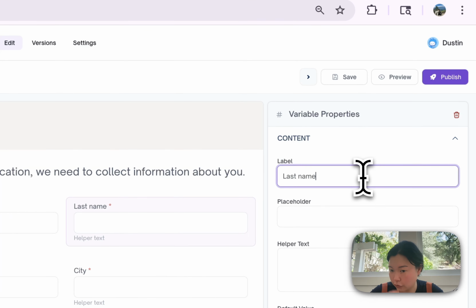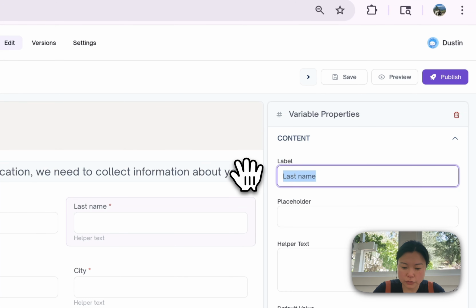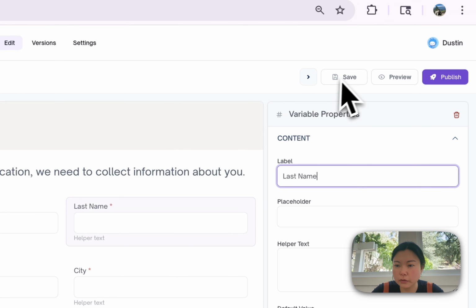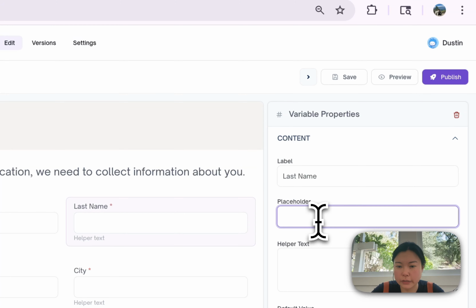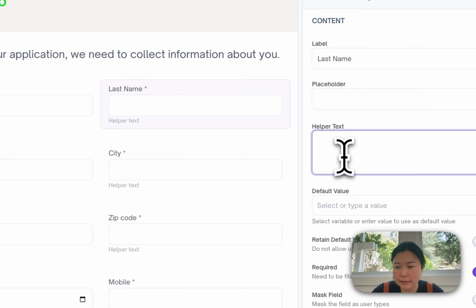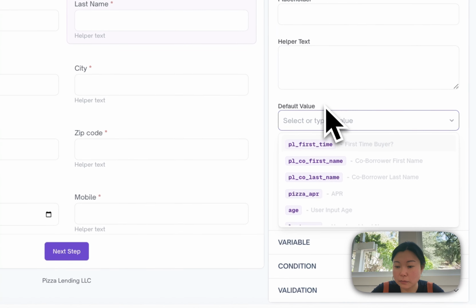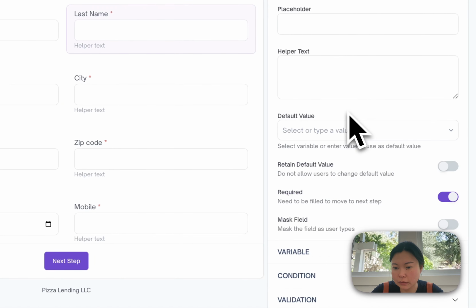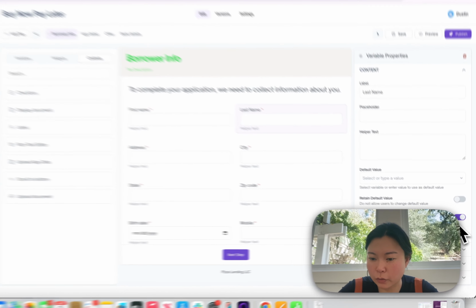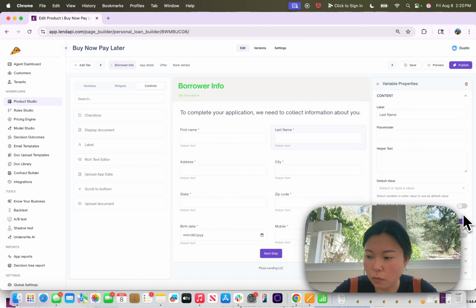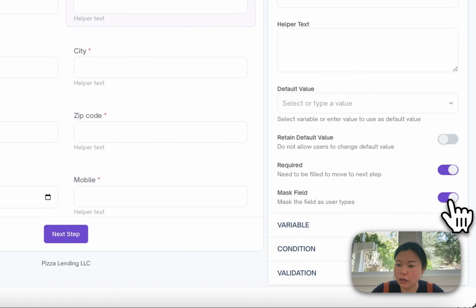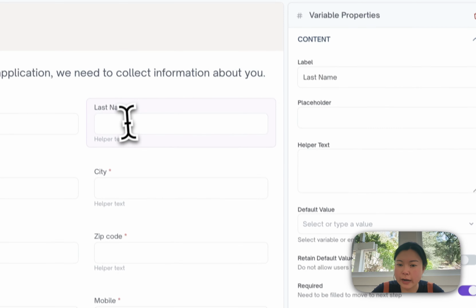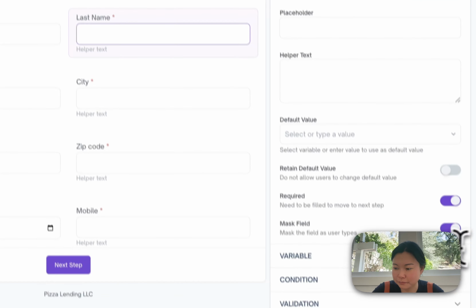It allows me to now control the functionality and condition of this variable on a variable level. Meaning I can change the label of this variable. I can put placeholder text. I can put helper text. I can push a default value from a previous tab into this variable. And then I can make it required, or mask the field altogether, meaning whatever I enter gets masked by default.